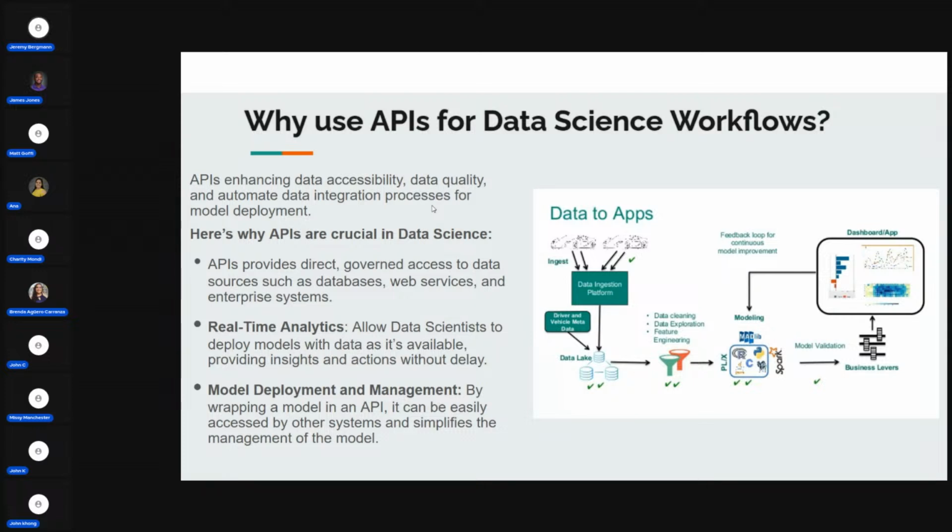So why are they crucial? They provide direct governed access to data, such as databases, web services, and enterprise systems. Just what I was saying, it's a data source that's already set. It's usually clean, the data quality is good. It's the way that they want you to see it from the system, so it's governed. And then it provides that interface with databases and web services and systems. So you aren't creating a whole bunch of versions of the data and not knowing which one's true. You just get it from the API.